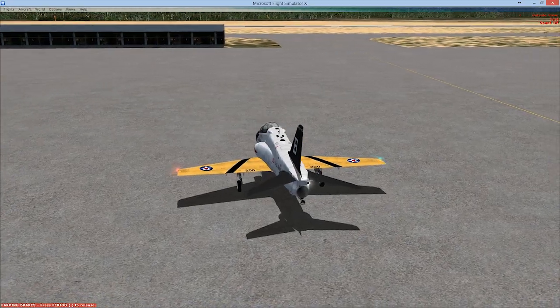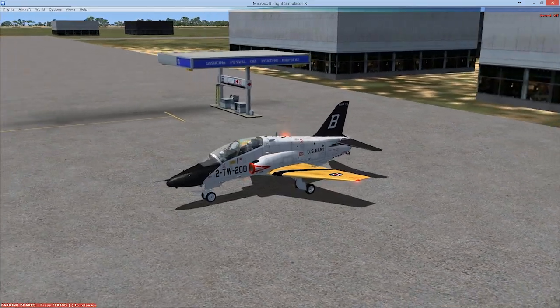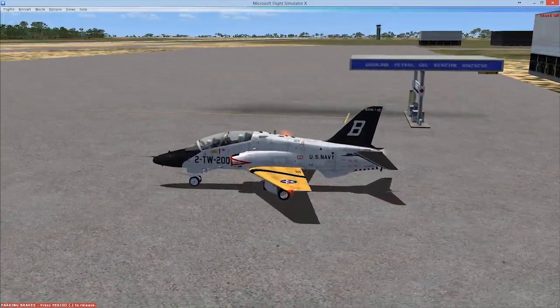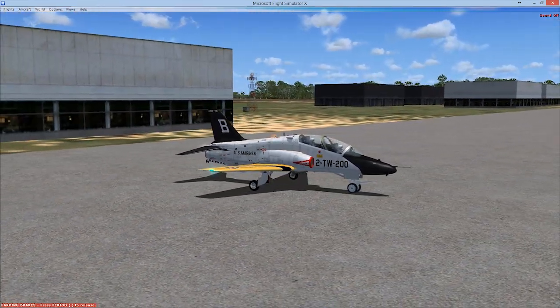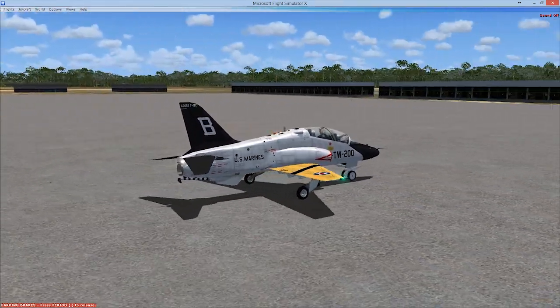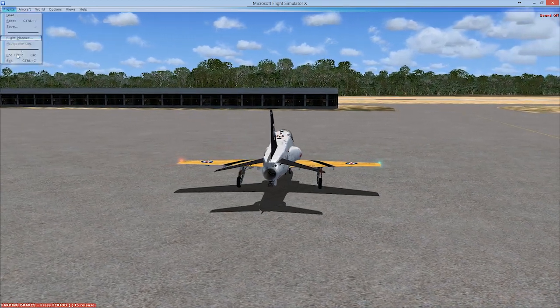Now, as you can see, not a great deal on display. It just kind of is very bland. Microsoft really didn't do a great deal when it comes to military airfields especially. So, there you go. Now, let's end this flight. I want to show you what happens next.